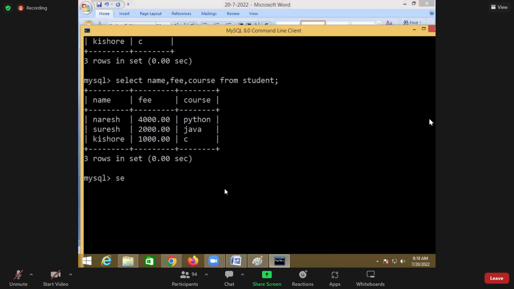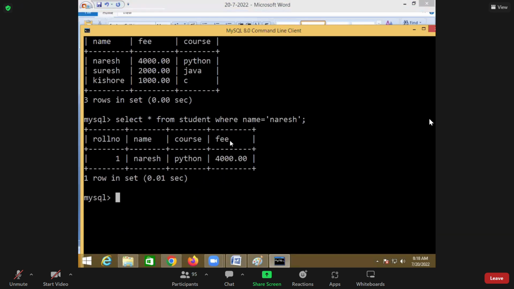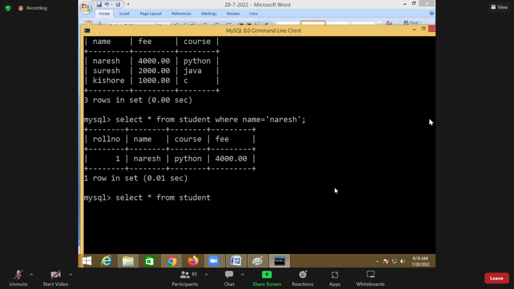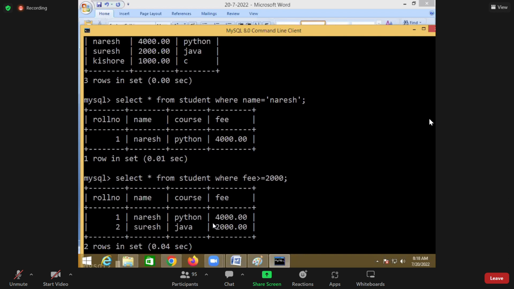Suppose I want to select, I say select star from student where name of the student equal to Naresh. Name of the student equal to what? Naresh. So it will select only the row whose name is Naresh. Now select star from student where fee greater than 2000. I want to select all the students whose fees are greater than or equal to 2000.